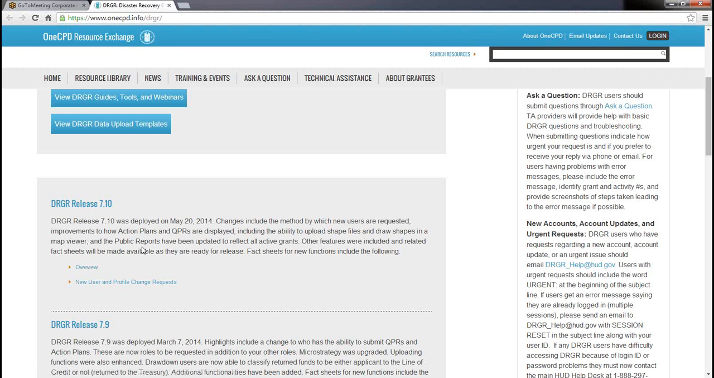A lot is going to be in how action plans and QPRs are displayed, including your ability now to upload shapefiles and draw shapes in the map viewer, and public reports are going to be updated to reflect all the active grants. So some good enhancements going on. I wouldn't say it's anything that's changing any of your day-to-day requirements, but I think they're really interesting enhancements that could support the work you're doing, with improvements to how things are being displayed.